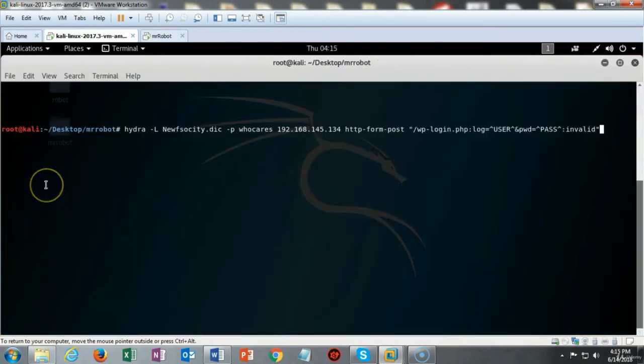So now that I have the information about the form fields that I need to input into this Hydra command, I can close out the Burp suite. I've opened up a terminal, and now I have configured this long command syntax to use Hydra to figure out what the username is for the logon for that WordPress site. So I've typed in hydra space -L, which is list, and I'm telling it to use the new F-Society.dictionary file. And I give it a space -P, which is for the password. Now we can type in anything for the password because we don't care. So in this case, we're just using "who cares."